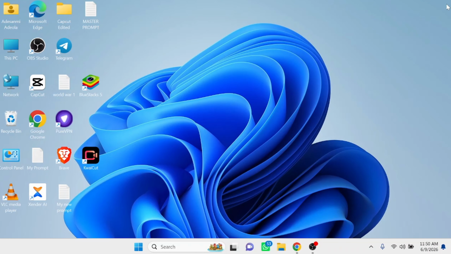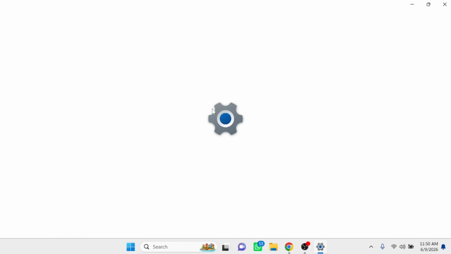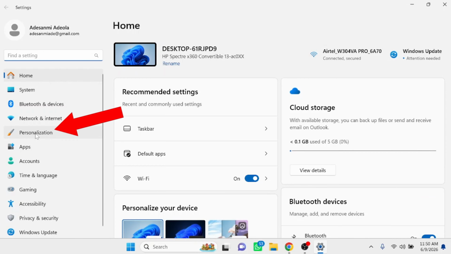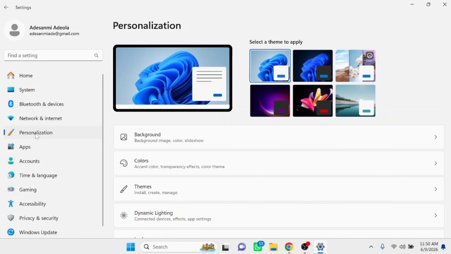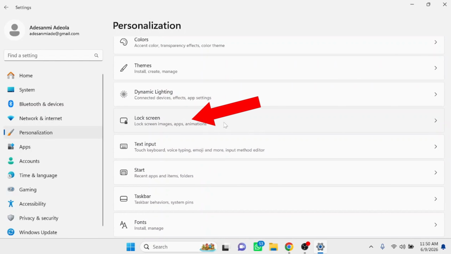The next and the last one, which is one of the most important settings, is the lock screen settings. To access this, tap on the home button here, tap on settings again. Now go ahead and tap on personalization here. Once you tap on personalization, it comes out like this. Then scroll up until you get to lock screen, tap or click on it.